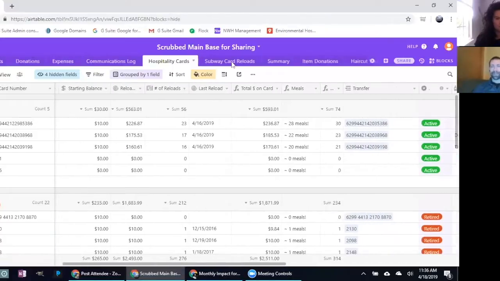When I go, I can link. Subway gave us a 6% discount on all the cards we purchased, so I actually have to buy cards to transfer those funds over to the cards we have in the street. So it's a little bit of working within other systems in order to make it work.